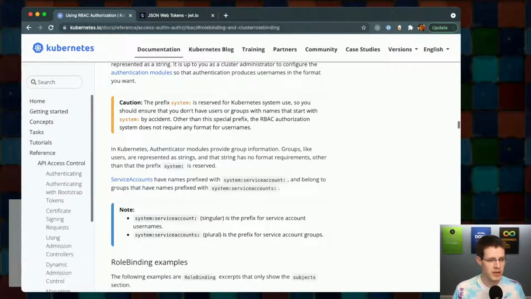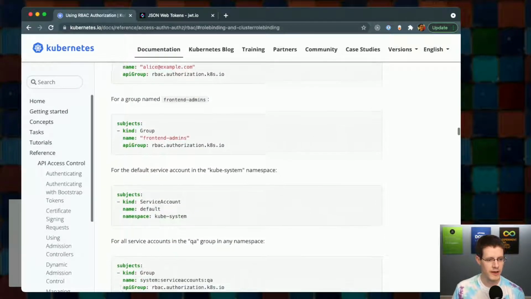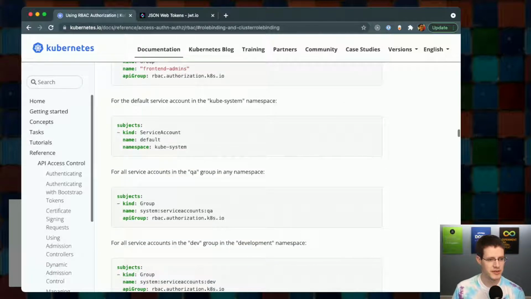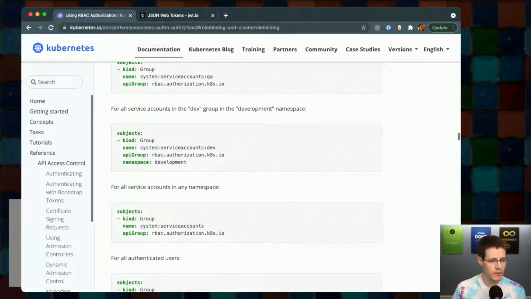and we'll look at the documentation. If I do system service account singular, that is the prefix for service account username, system service accounts plural is the prefix for service account groups. Okay, interesting. So if we scroll down a little bit more here, for all service accounts in the QA group in any namespace, system service accounts QA would be the subject. And what this tells me is for all service accounts in any namespace. So if I use a group of system service accounts, any service account will be the subject.